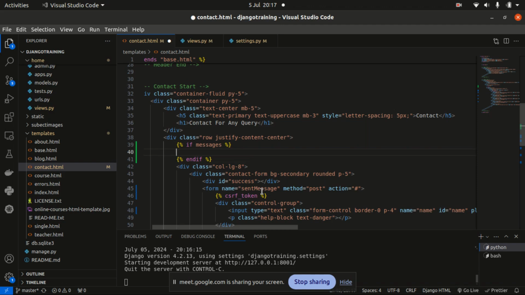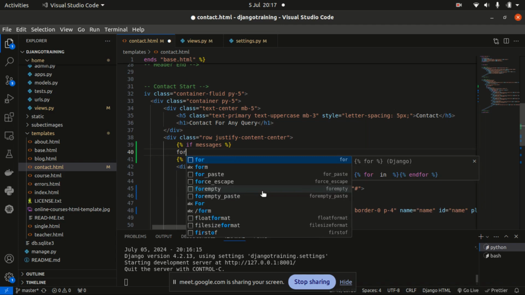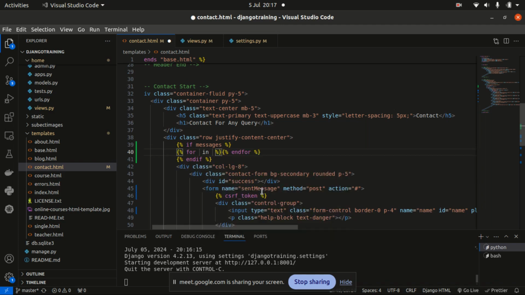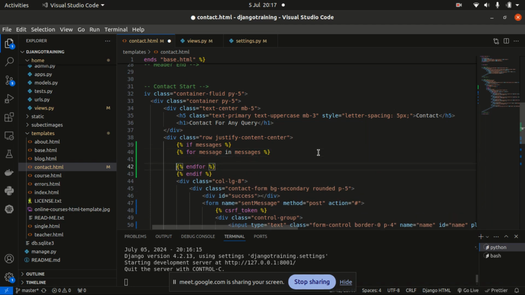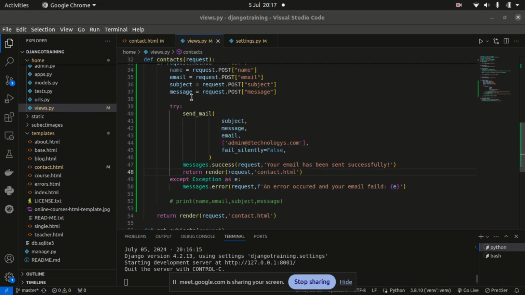All right, in here let's do a for loop. So we are checking for message in messages, then in here I can just have a paragraph and pass in the message. So in case there are multiple messages, we are going to see them there. All right, let's see how this one works. I'm hoping it's going to work in our favor.